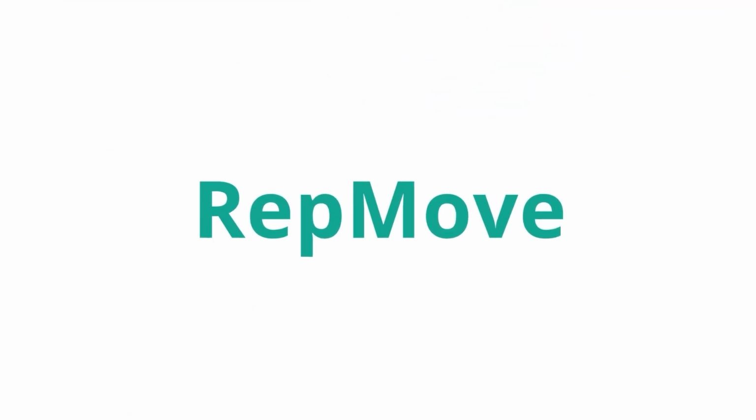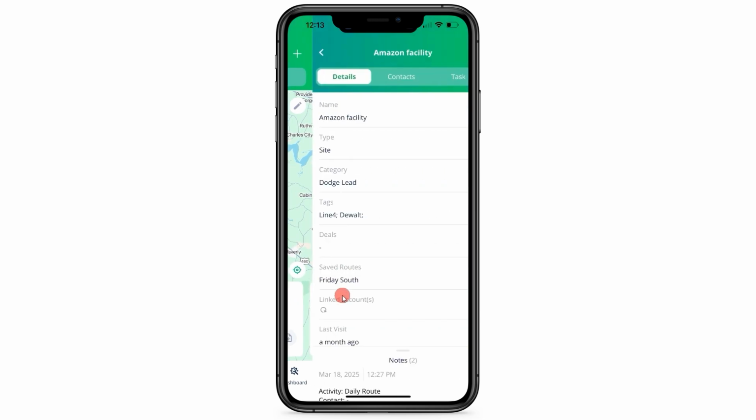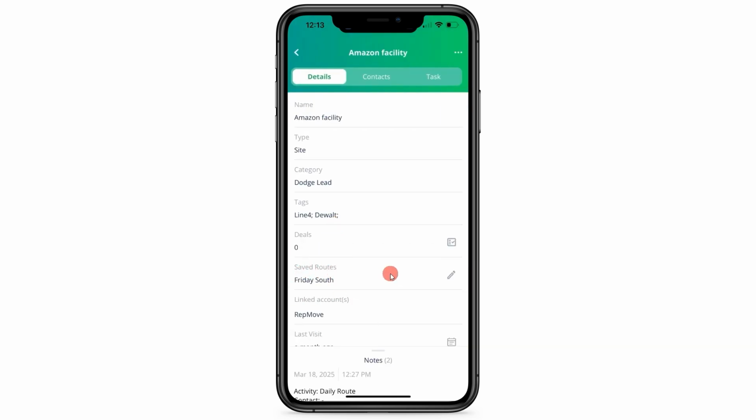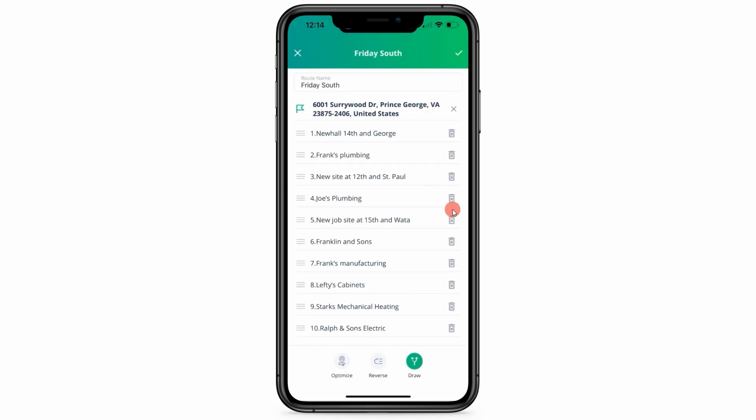Saved routes or route templates can be created and edited on the mobile and on the web. So we can go into any specific account and we can see what saved routes that we have them on. By clicking on that pencil, we can open up a list of all of our route templates or our saved routes. We can see that they're on our Friday South. If we want to review that more, we can use that gear emblem or icon.